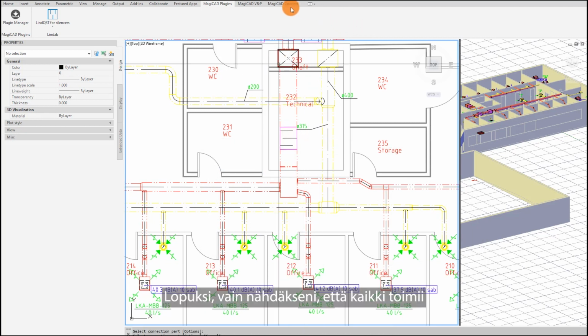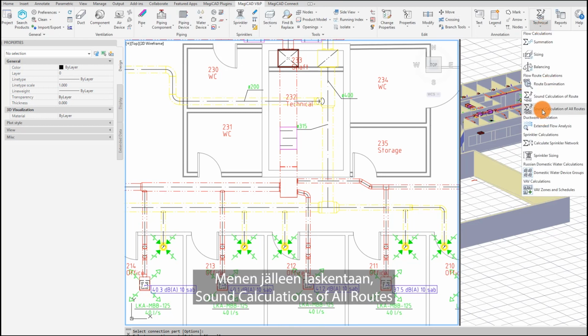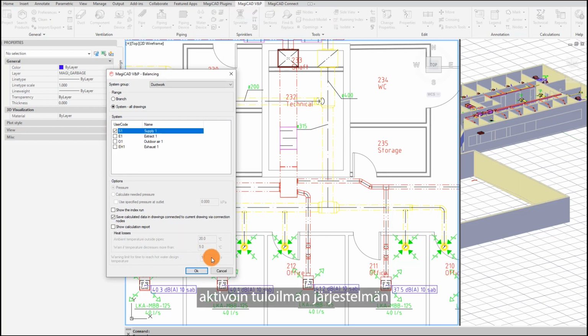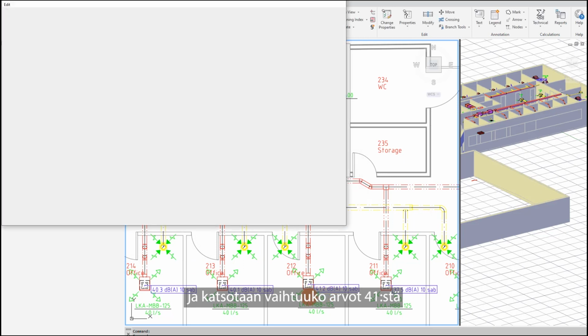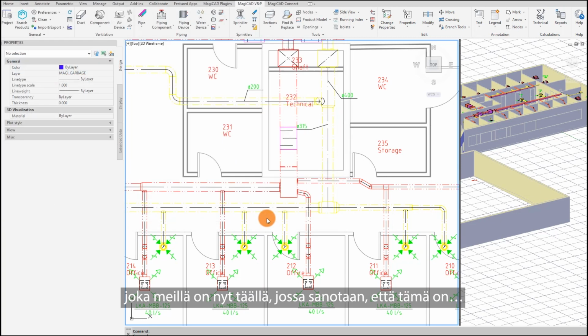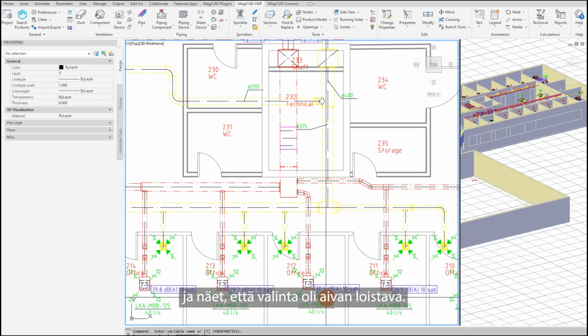What I do now, finally, just to see that everything works, I go again to my calculation, going to sound calculation, all roads, activate the supply system. And let's see if we change from 41, which we have now here at that size, down to 30 decibel. And you see that selection was absolutely fantastic.